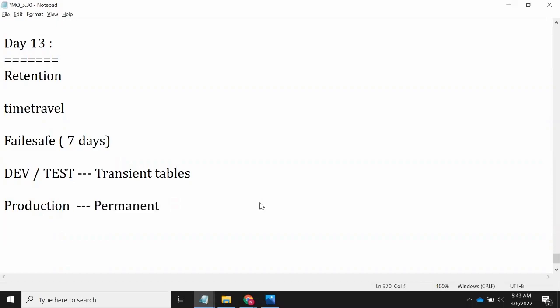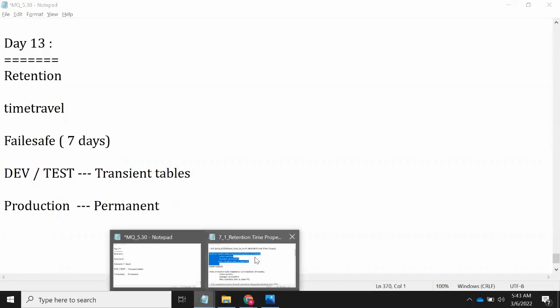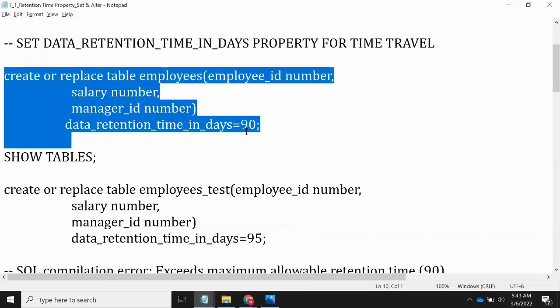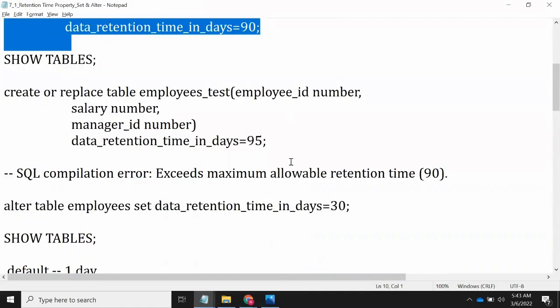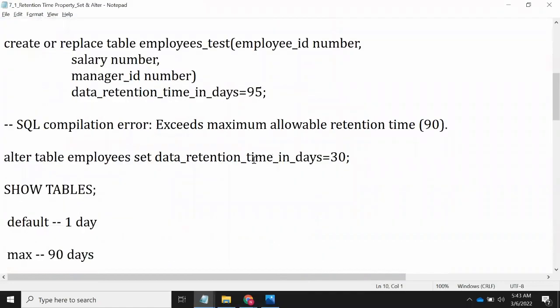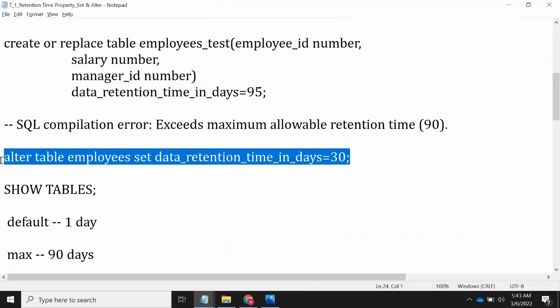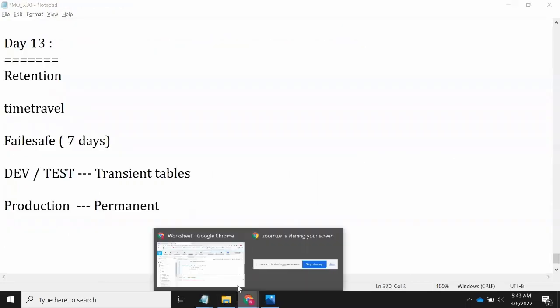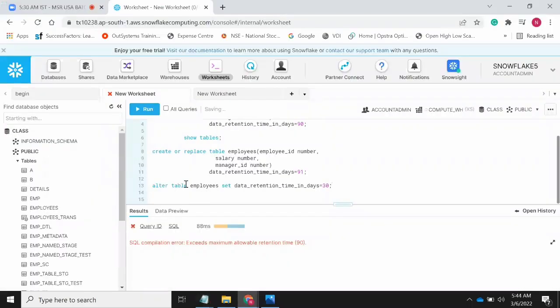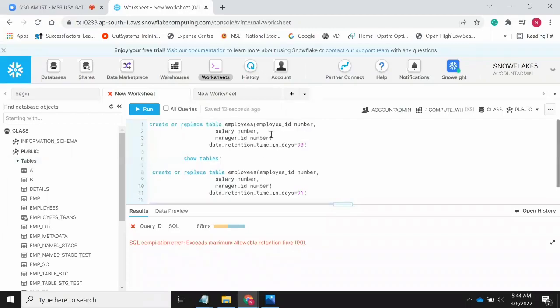We'll come to this again. So now let's observe this. What we are discussing: we created a table with retention time of 90 days. We tried more than 90 days, it is not working. Okay, this is fine. If you want to change the retention time, how will you do that? You can alter the retention time. Alter table, table name, set data retention time in days equal to 90. Then whatever the 90 days is, this particular table's retention is now 90 days.